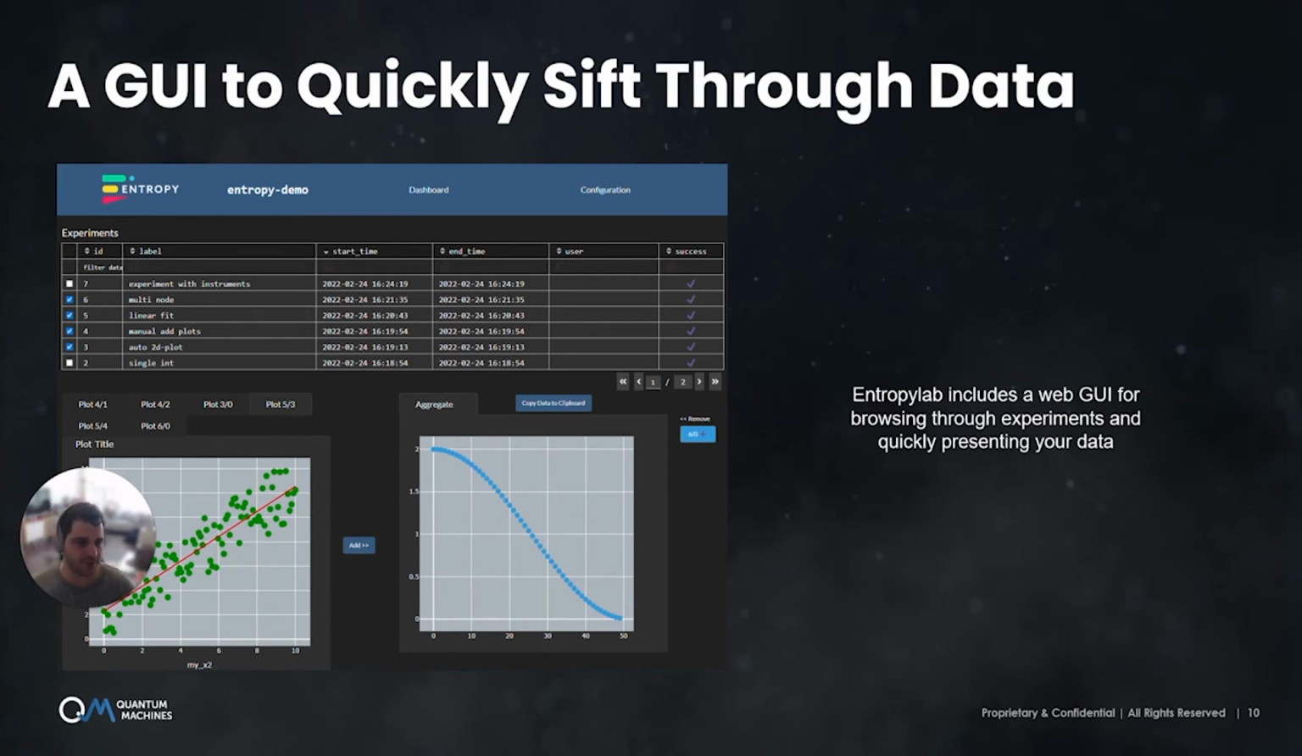There's a list of experiments which can be filtered, plots can be manually or automatically generated, and there are some other nice features hiding here too. I invite you to check them out yourself.